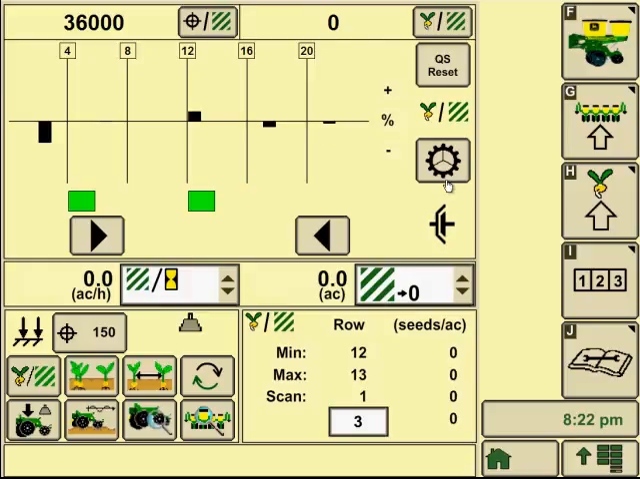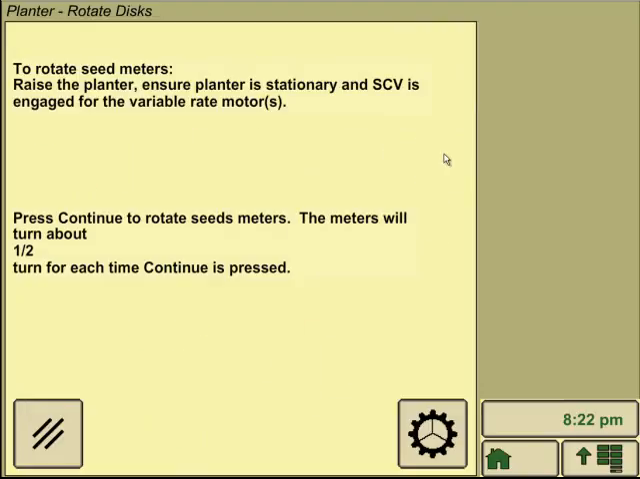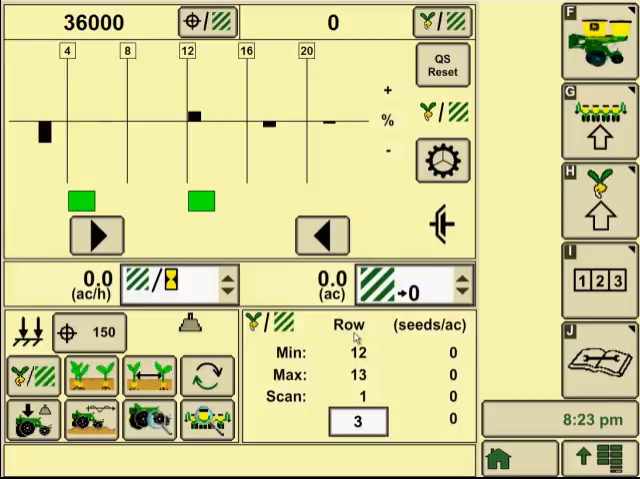To the right of that, you have Quick Start Reset and this gear icon. If you press the gear icon, it's going to allow you to rotate your seed meters. You follow the steps, and it's going to turn each meter about a half a turn. So if you had your vacuum running and you wanted to prime your seed plates, you could go right here and hit this button and prime it a couple of times until you fill up your seed plate, instead of backing up and double planting in the area.